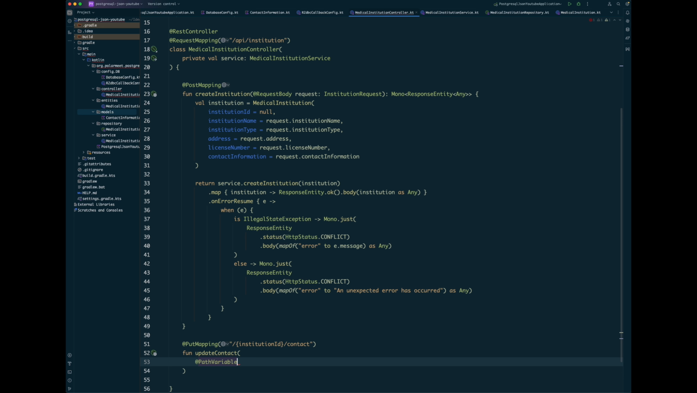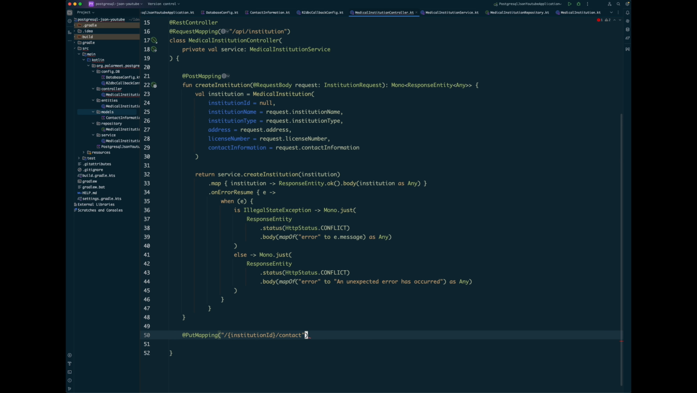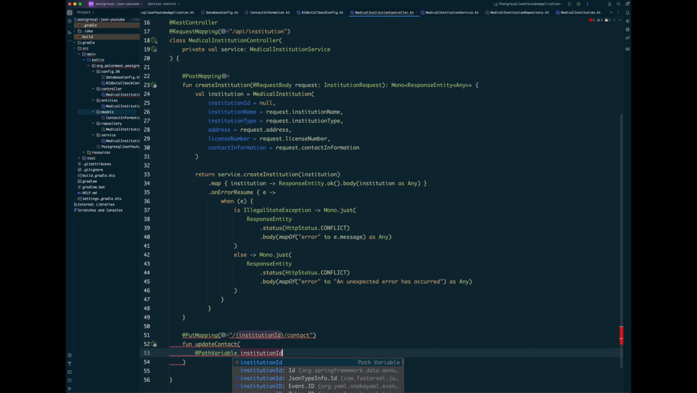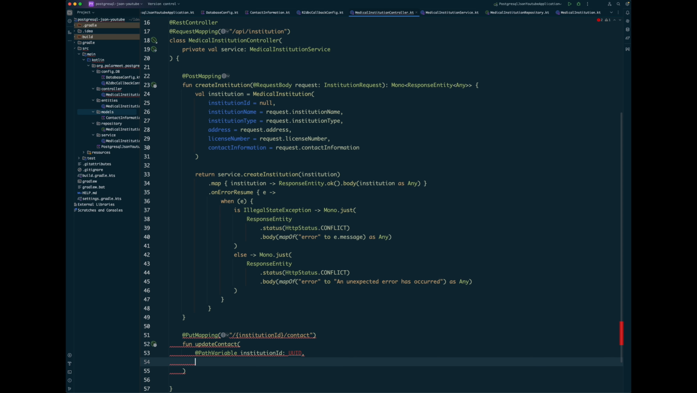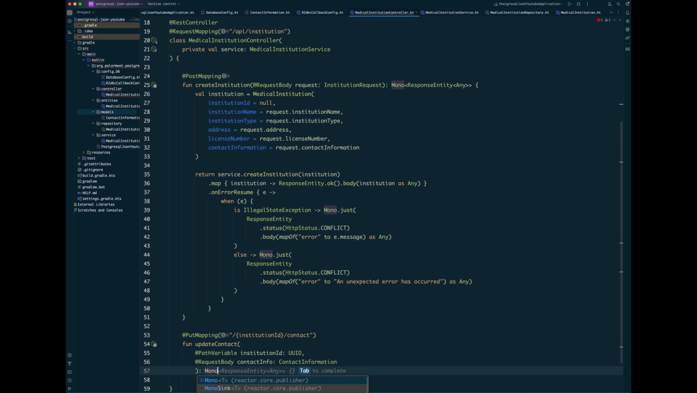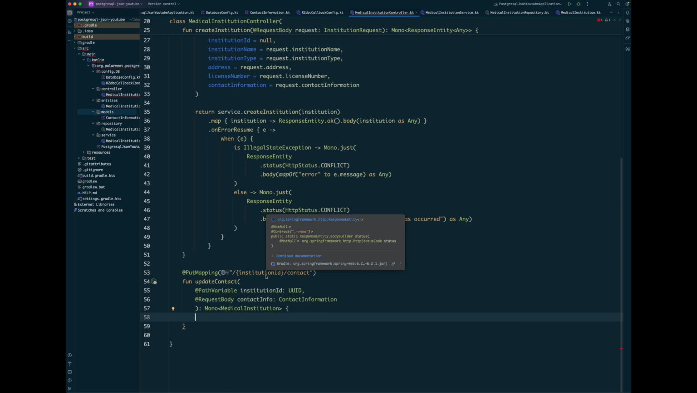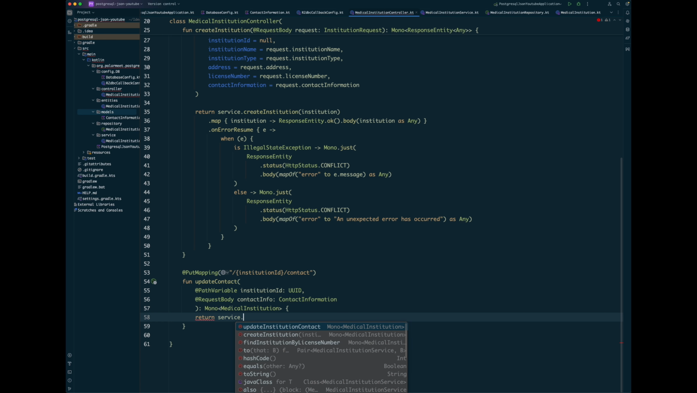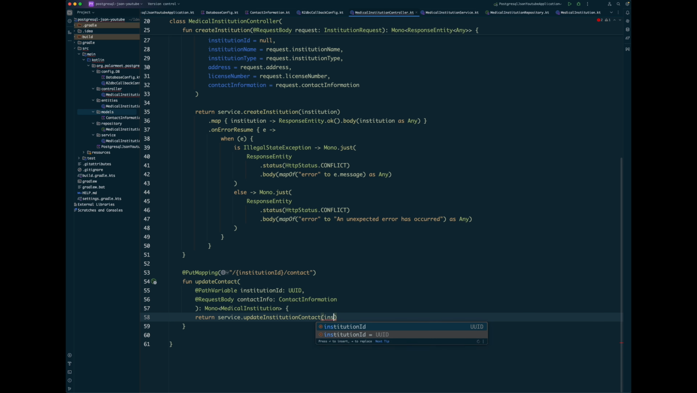We have to have a path variable of institution ID, path variable institution ID, user ID, import the class, path variable, request body, contact info, contact information. Return Mono, just return medical institute as it is, and then return service dot update institution ID and contact info.